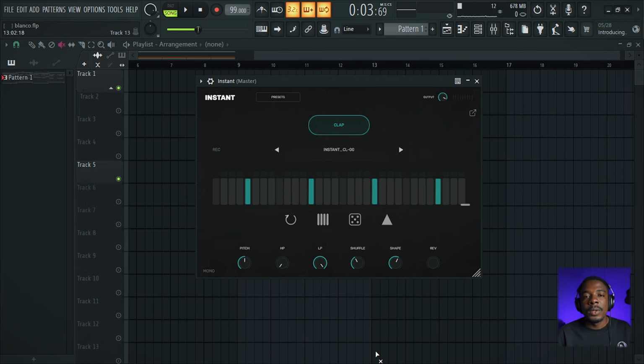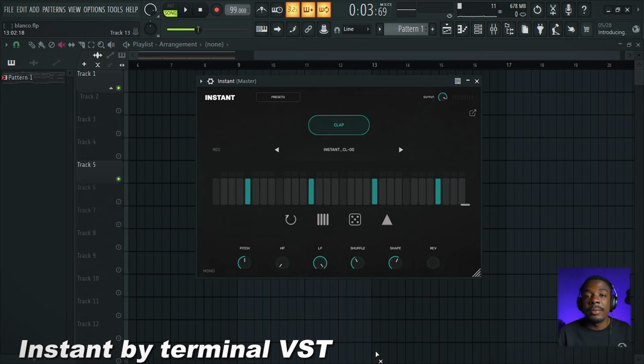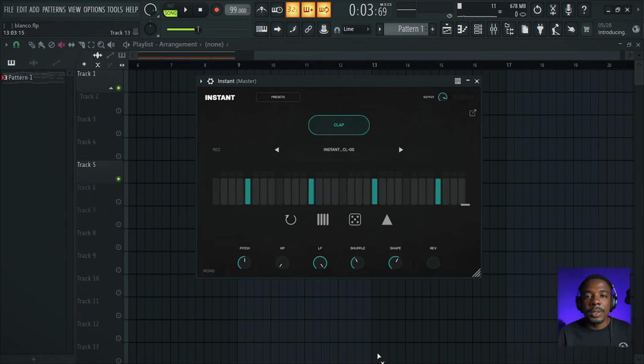What is up guys, in today's video we're going to be looking at a new free plugin called Instant by Terminal VST. This plugin is a free drum sequencer plugin that makes adding percussions to a track as easy as possible. Instead of spending several hours drawing MIDI notes, this plugin gives you already made playable rhythm that you can finesse however you want it.